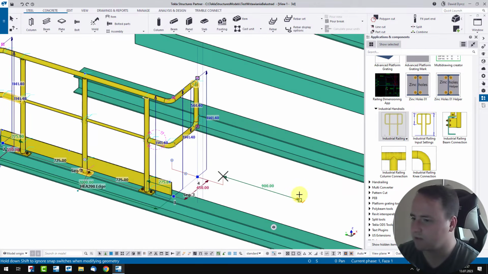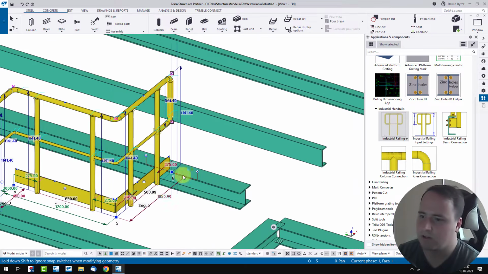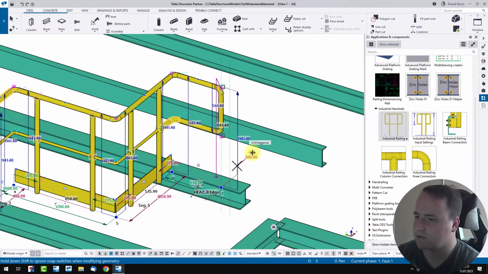Or you can make a segment with columns. It depends on the length of the segment. You can add a maximum of 10 segments.